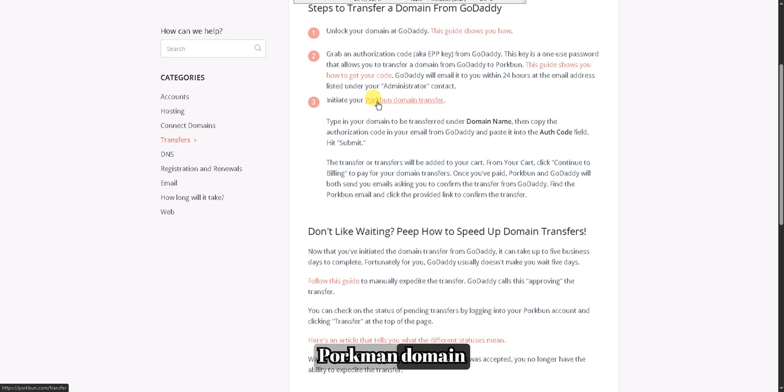Initiate your Porkbun domain transfer. Type in your domain to be transferred under domain name, then copy the authorization code in your email from GoDaddy and paste it into the authorization code field and hit submit. The transfer or transfers will be added to your cart.